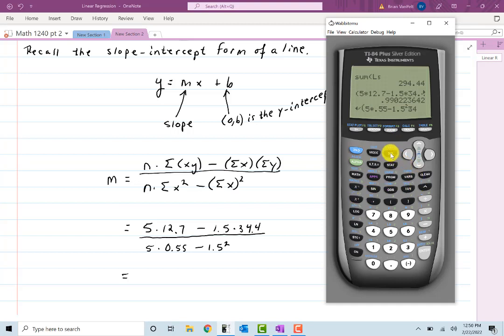And then I can delete the 3 and the 4. Let me finish that parenthesis off, and let's see what happens when we hit enter. I get 23.8.